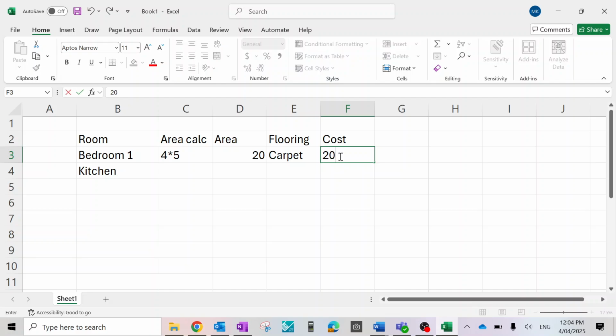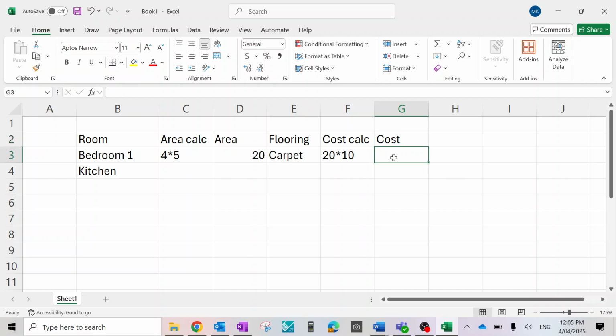20 is the area, and we multiply it by, maybe, a $10 carpet or something like that. We'd refer to this as cost calc, and this one here is the actual cost, which is 200. You don't even need to do that one. Any questions about this? No.